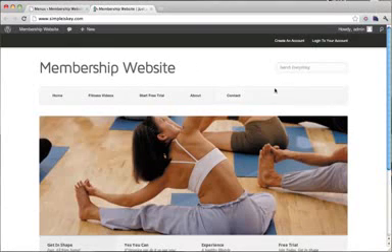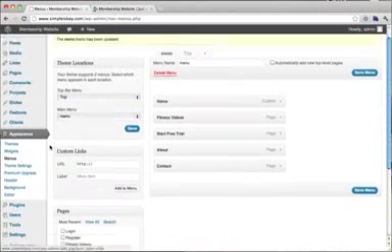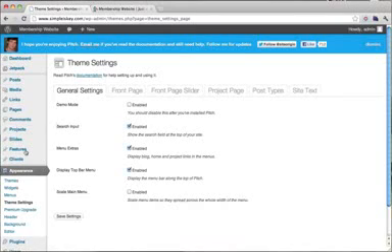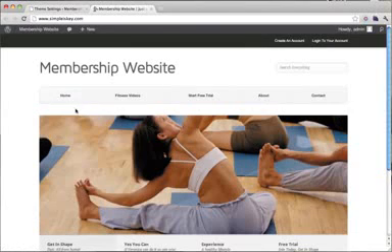As you can see, there's a bunch of extra space over here, but we can get rid of that by going back into our dashboard and then going to Appearance, Theme Settings, and checking off Scale Main Menu, and click Save Settings. So if you look at it right now, it doesn't go all the way to the end, but if we refresh it, it scales perfectly.